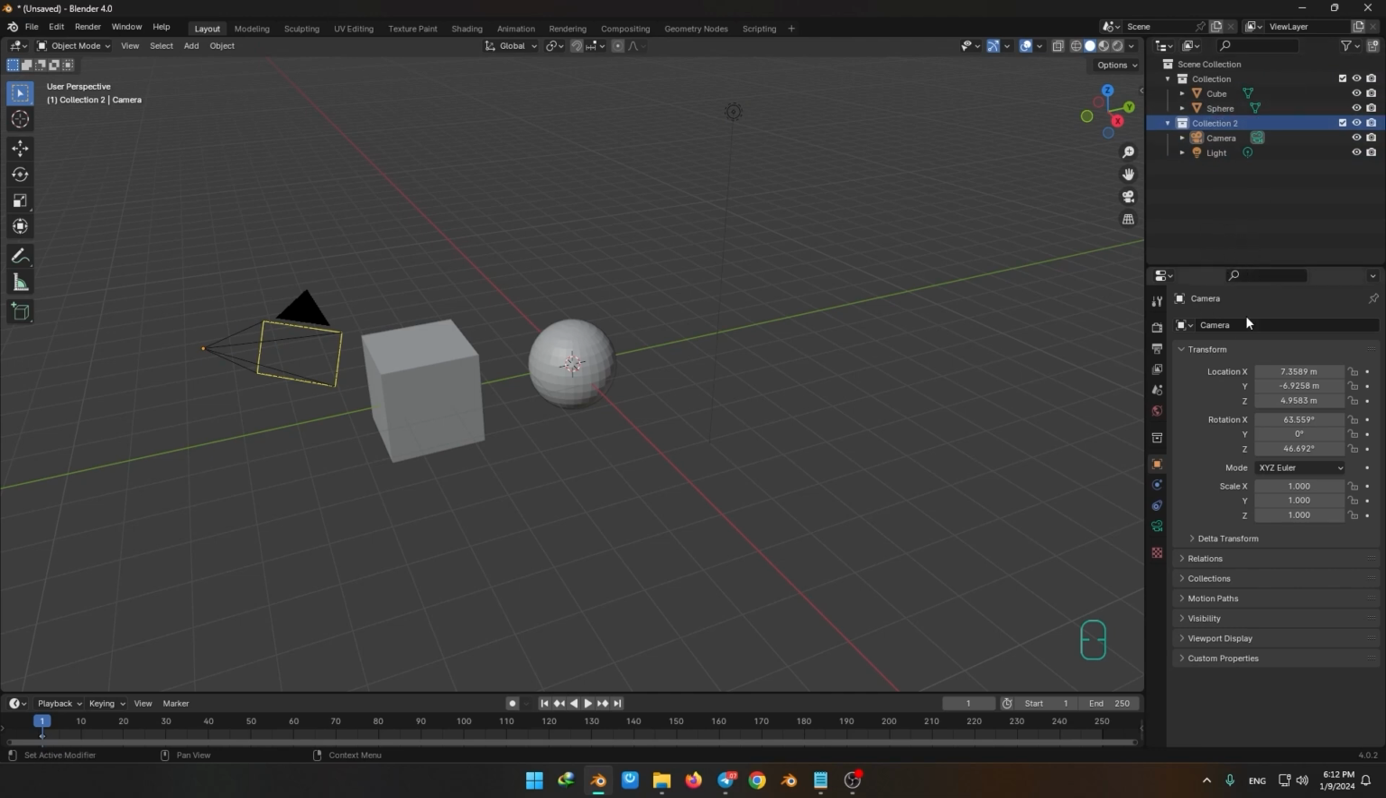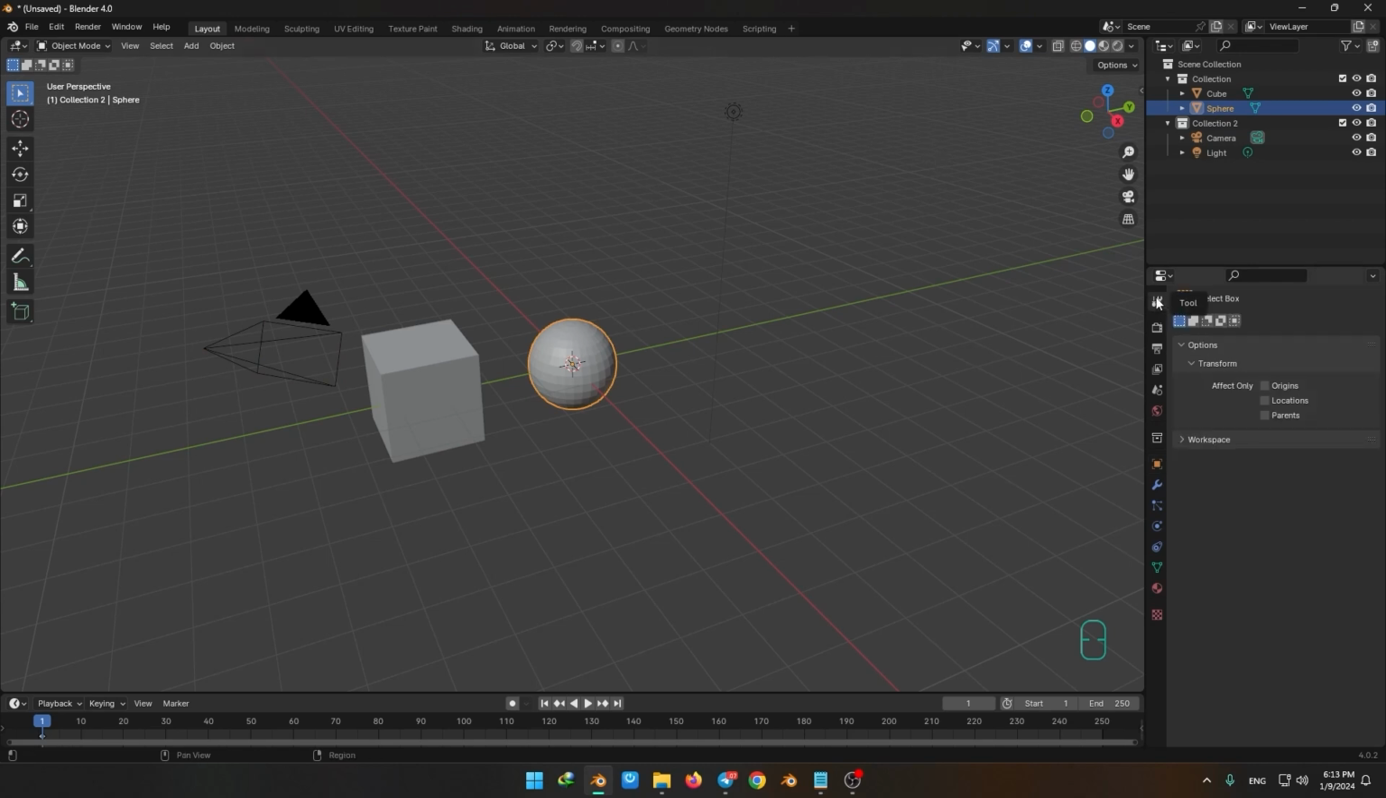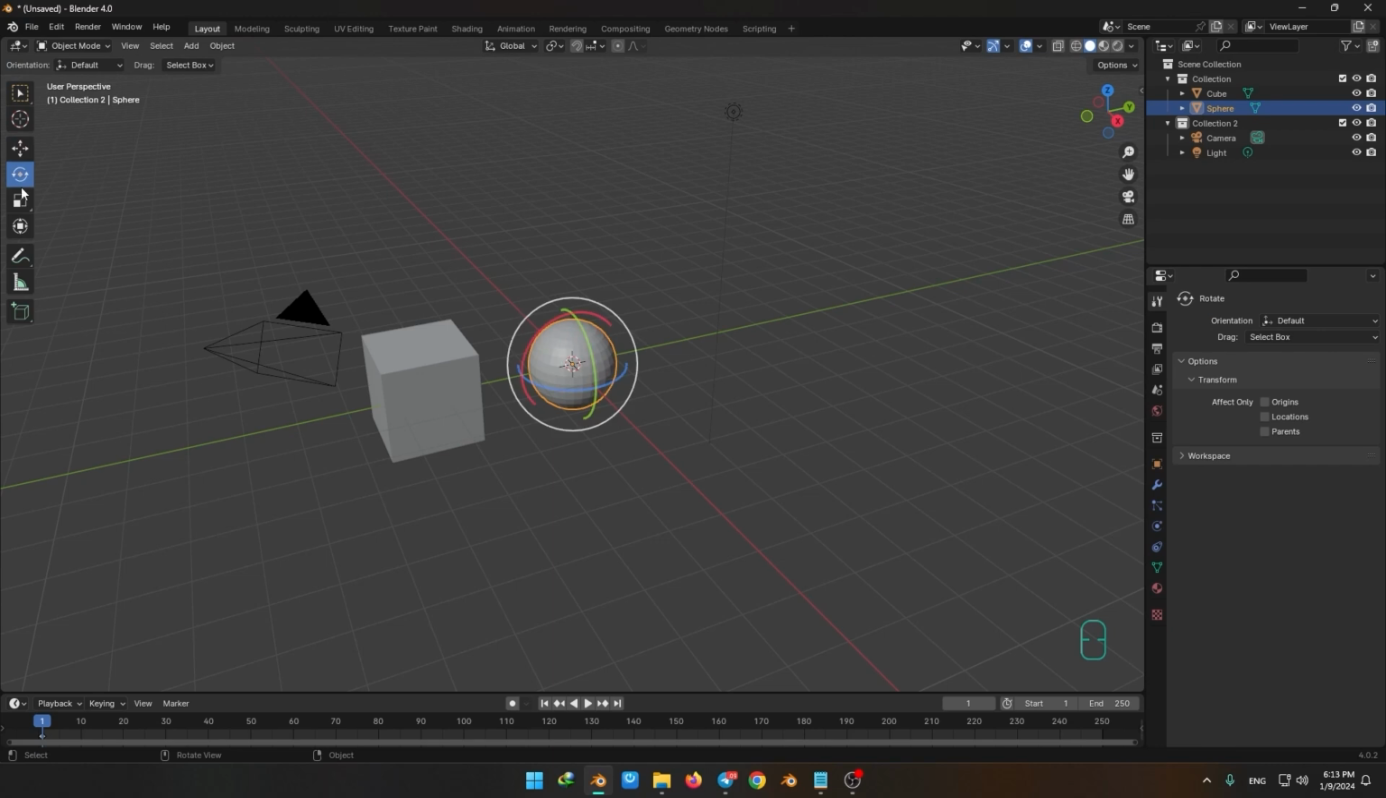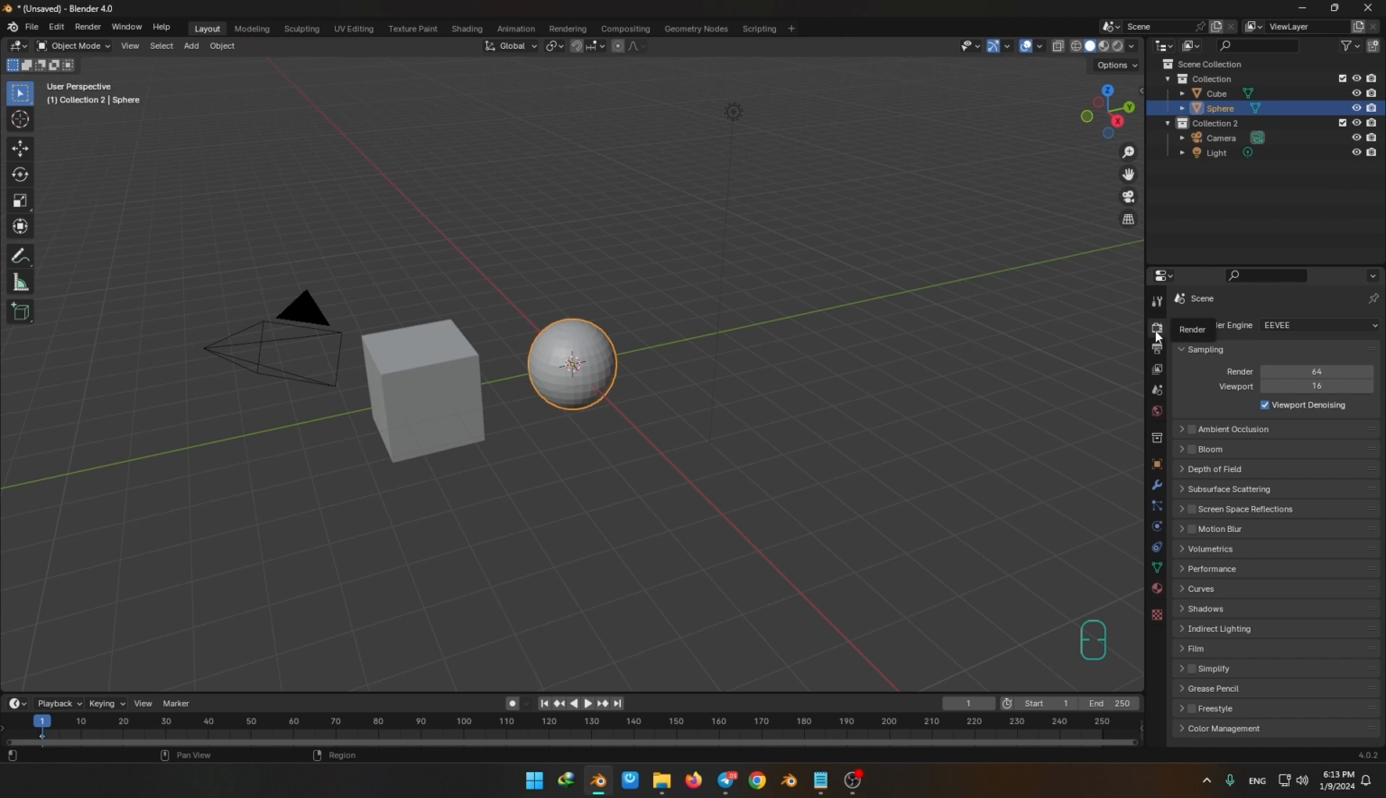Under the outliner, you also have the properties tab. The properties tab has all the properties that all your objects, tools and scenes can have. For example, I can click on the first icon, and this is the tool setting of all my tools. And if I click on any one of these tools, you can see the menu sometimes change. The next one is for the properties of render.